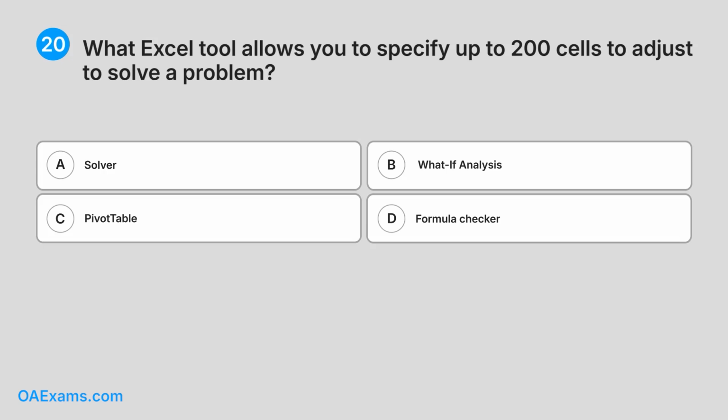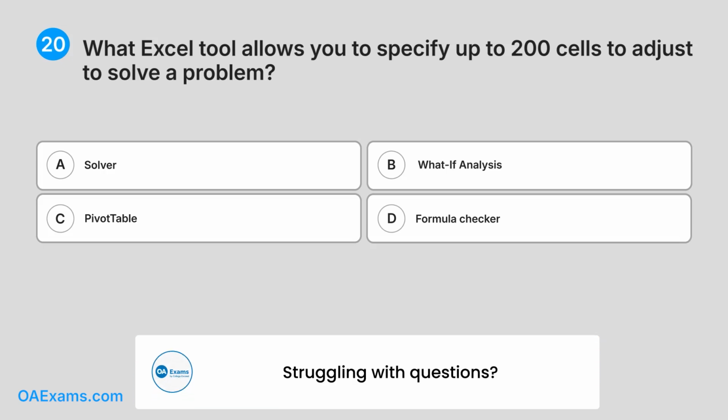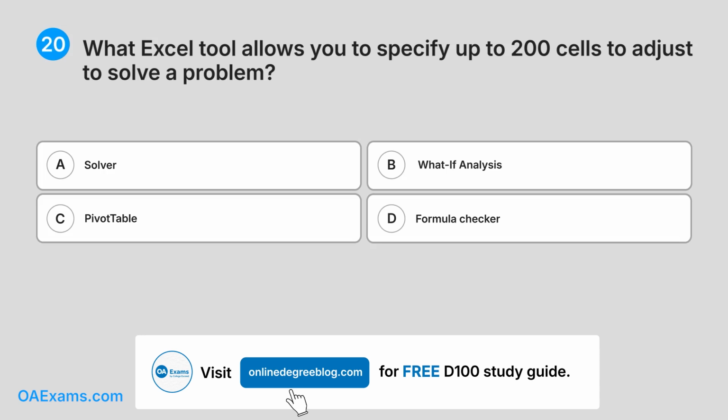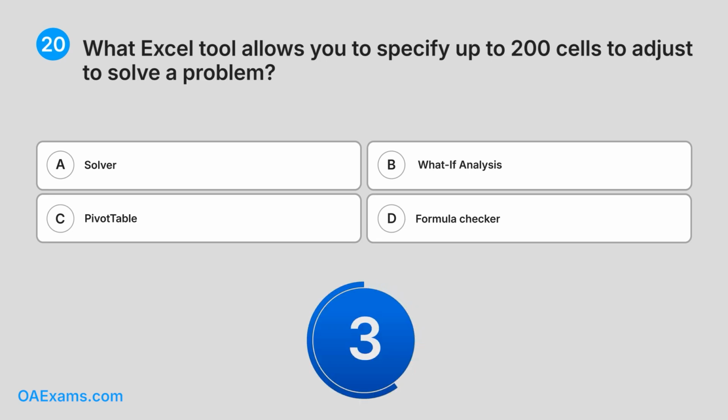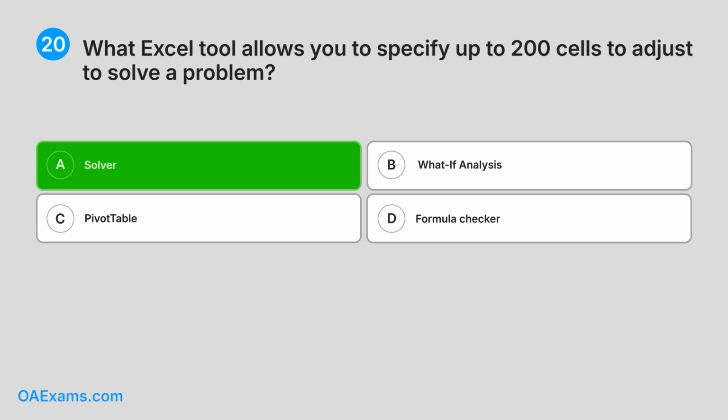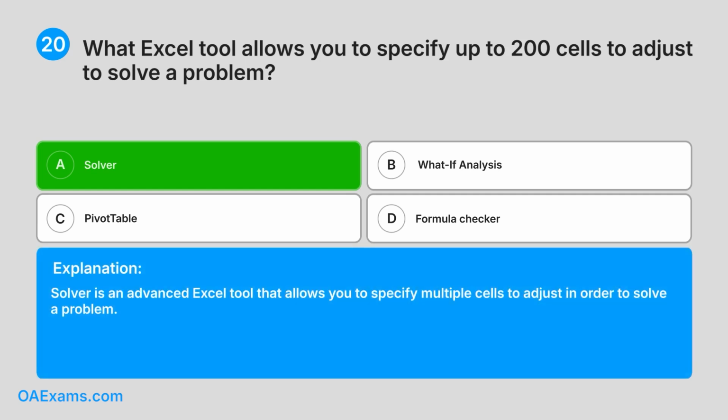20. What Excel tool allows you to specify up to 200 cells to adjust to solve a problem? A. Solver. B. What-If Analysis. C. Pivot table. D. Formula checker. What do you think is the answer? Correct answer: A. Solver. Explanation: Solver is an advanced Excel tool that allows you to specify multiple cells to adjust in order to solve a problem.